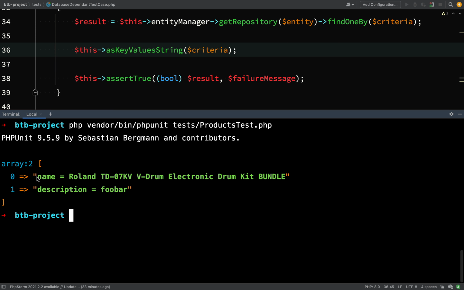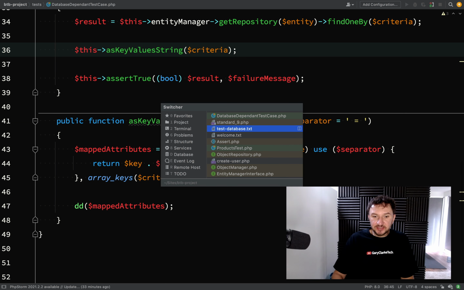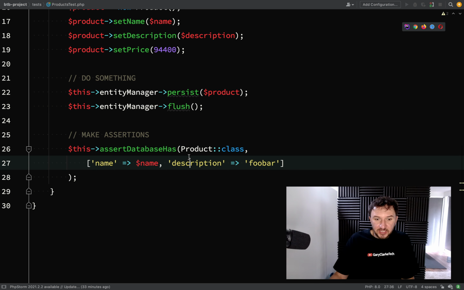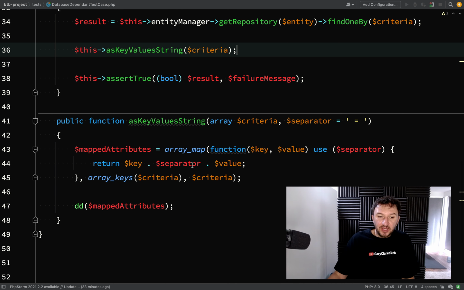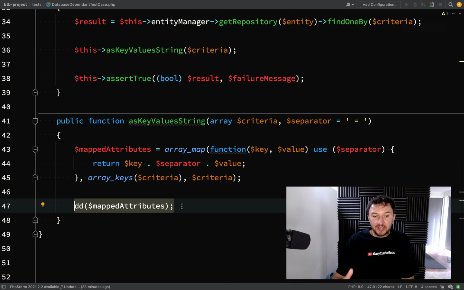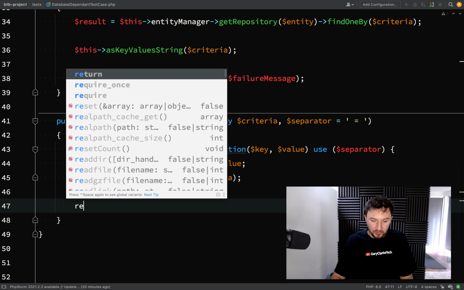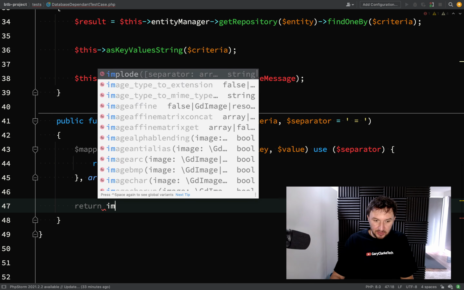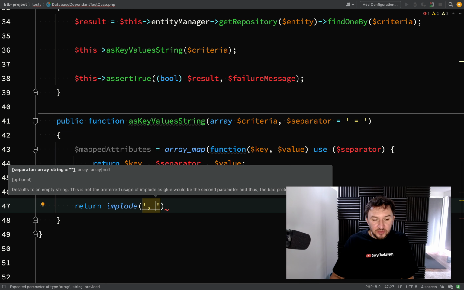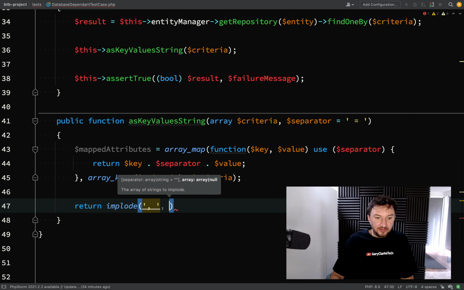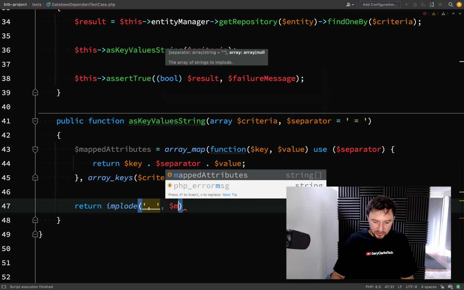Okay, this is great. So we have name equals, and then it gives the description, and description equals foobar, because that is what we were using in the test last time we ran it. If you see here, description is foobar. So this is pretty good. Now it should be fairly straightforward to convert this from an array to a string separated by commas. We can simply use implode. So what we can do in only one line, return implode, and then the glue will be a comma and a space, and then the array will be our mapped attributes.